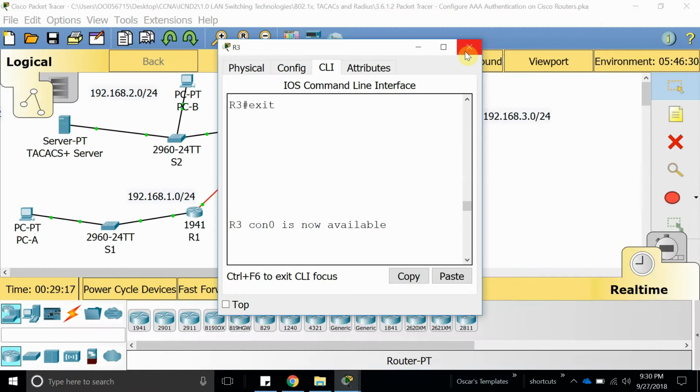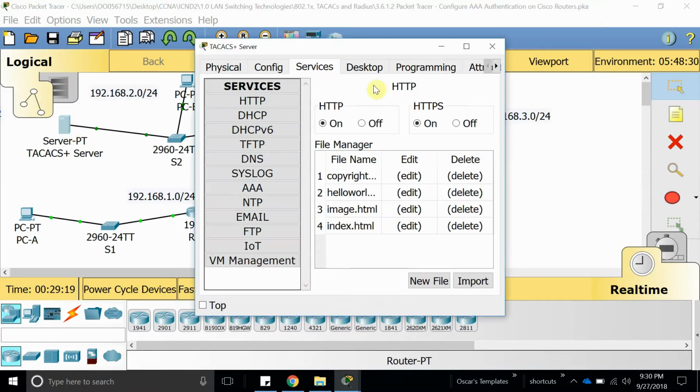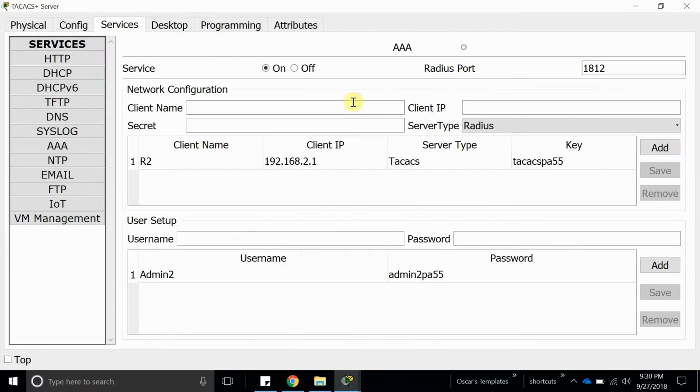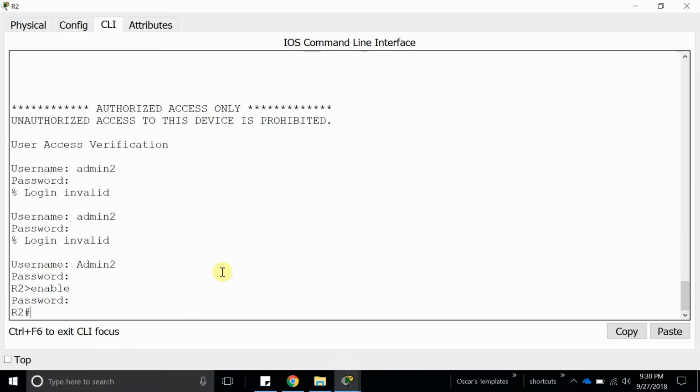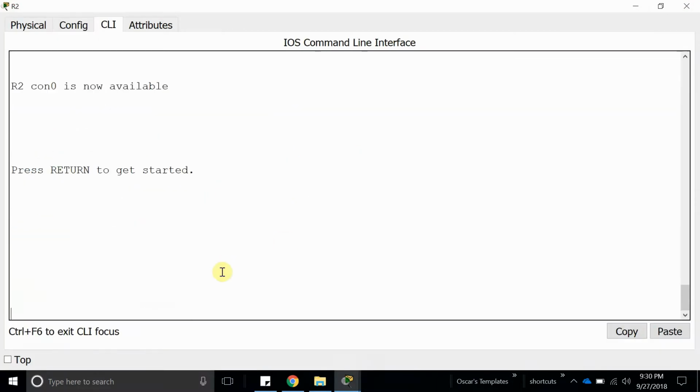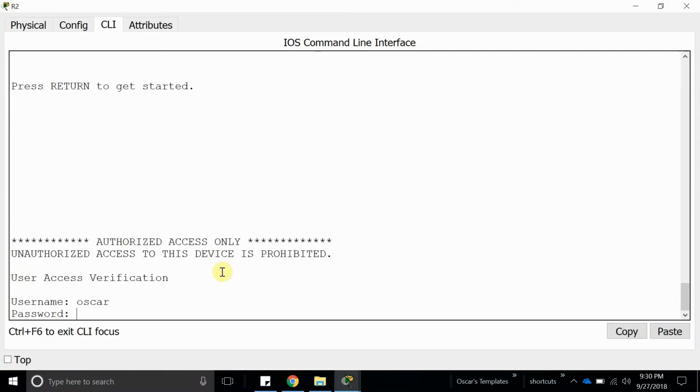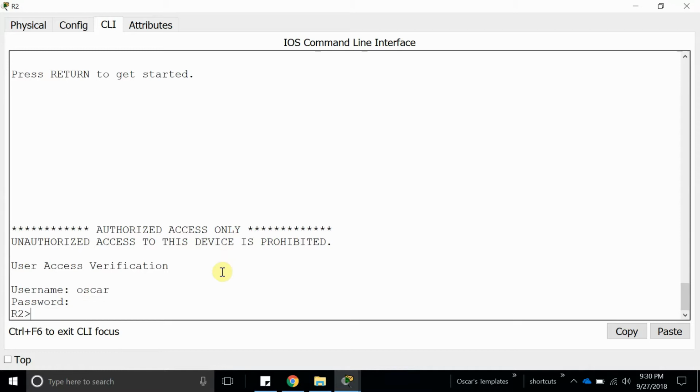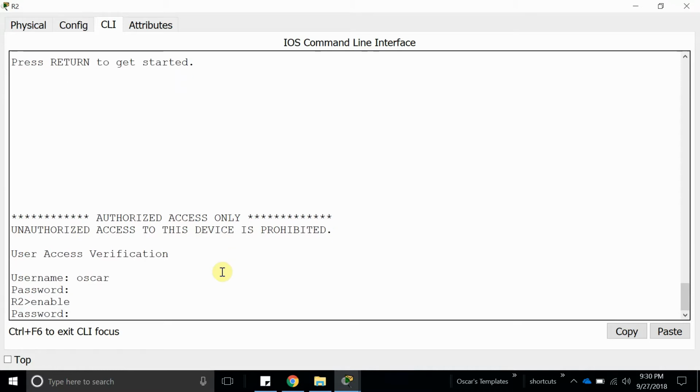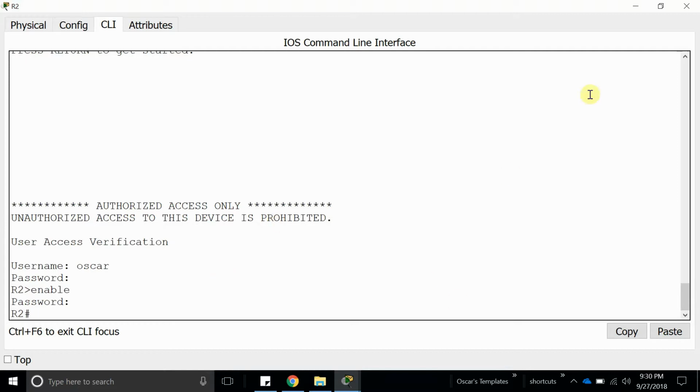And the same goes for TACACS. Let's create a new username and let's log in with that username, right? Asker, and then right here, Asker. And we should be able to log in from router 2 with that. So let's exit out of here. And let's username Asker, password asker. And there it is. I was able to log into that too. Okay, Cisco ENPA55. Right.